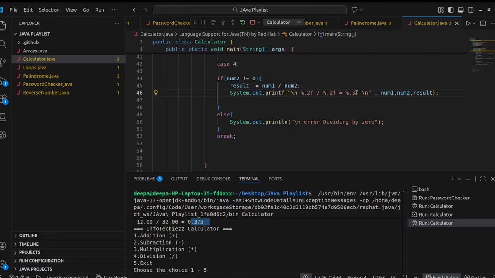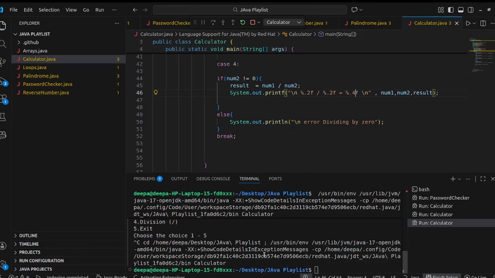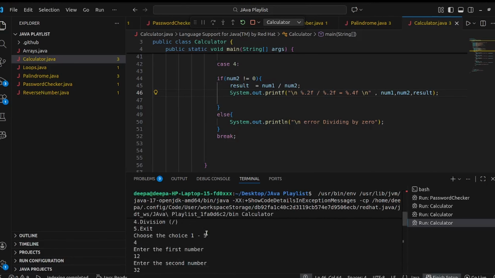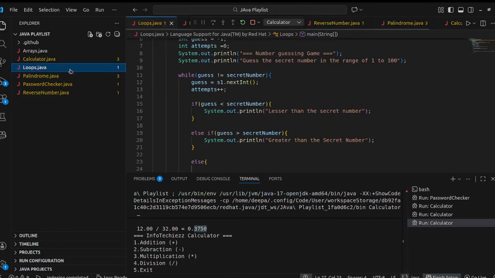If I change this to 4 and run it again, it will ask for my choices from 1 to 5. The compiler stopped, so we will run it again. Yes, it's working now. 4, 12 and 32 have given the output with the last 4 digits. Okay, then that's it for loops.